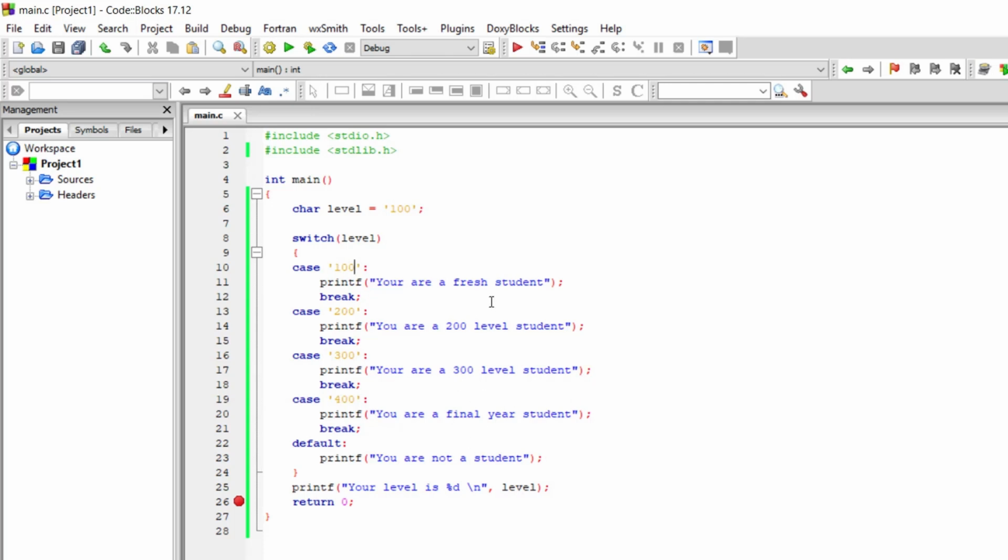So what happens here is that this is a character, and the character takes just 2 bytes. So it's more than 2 bytes. Okay, so remove this, so that is going to be, let's say 100. If the character is 1, that means you're a fresh student, you're a 100 level. If your character is 2, you're a 200 level student. And 3 is 300 level student. And 4 is a final year student.